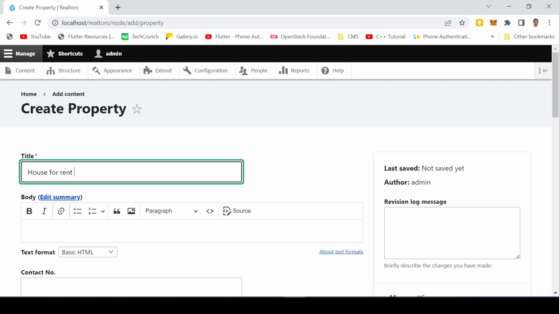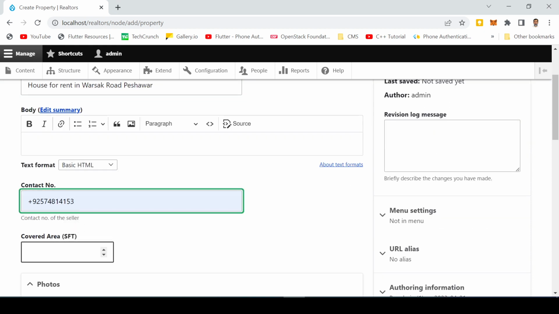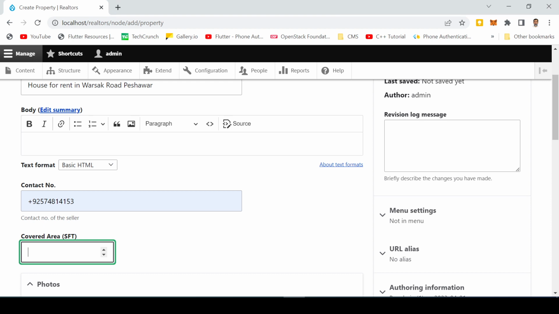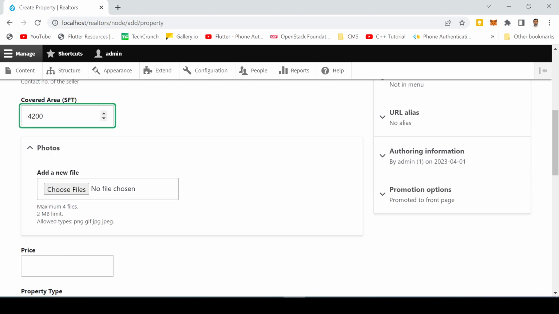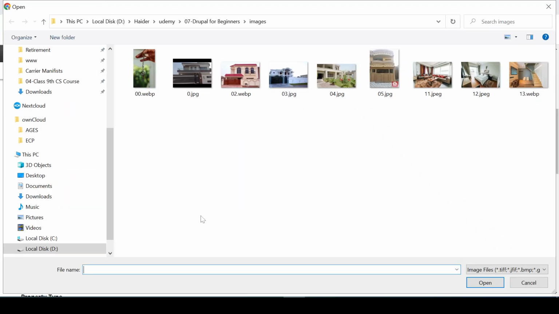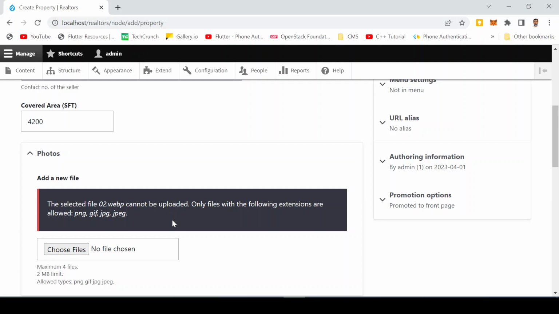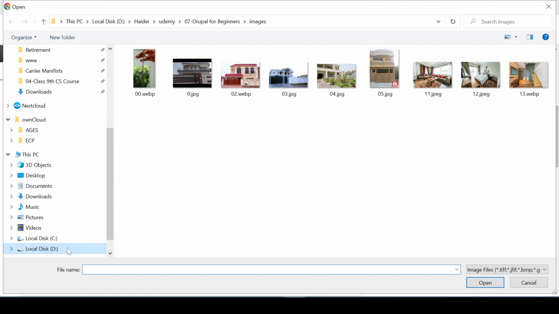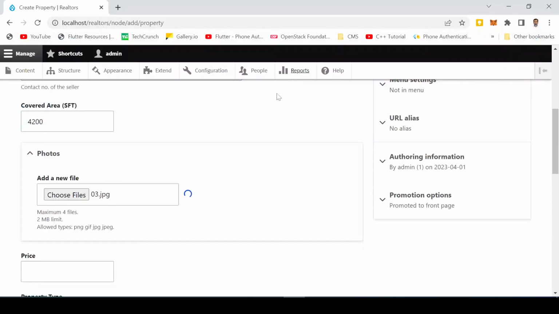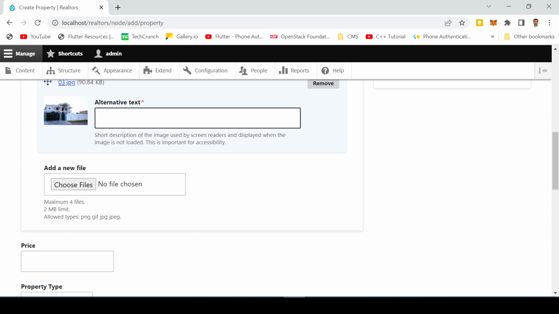House for rent in Warsaw Road. The covered area is, for example, 1200 square feet, and I will select a photo. For example, this is the photo. This photo is not accepted because this is a WebP photo. I will select JPEG. I will select only this.